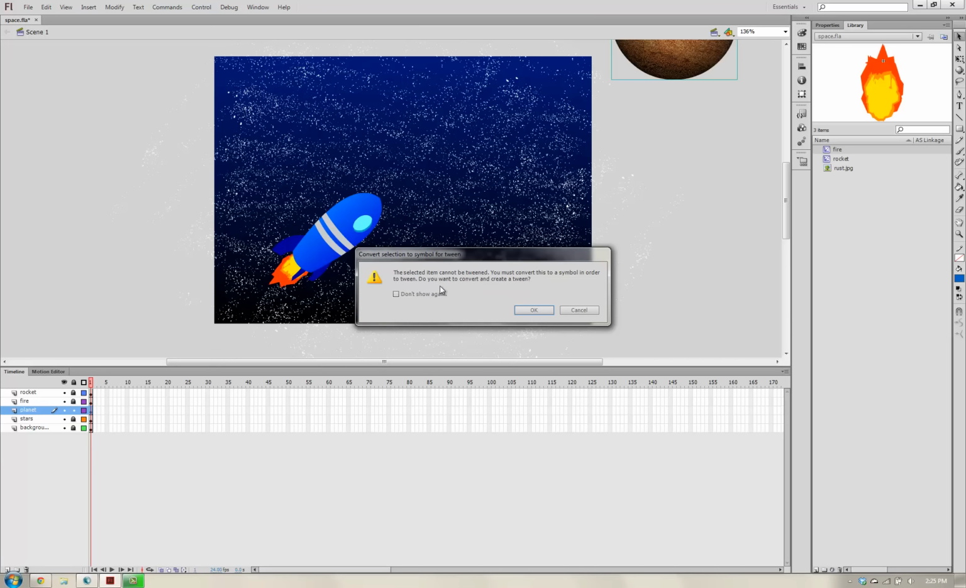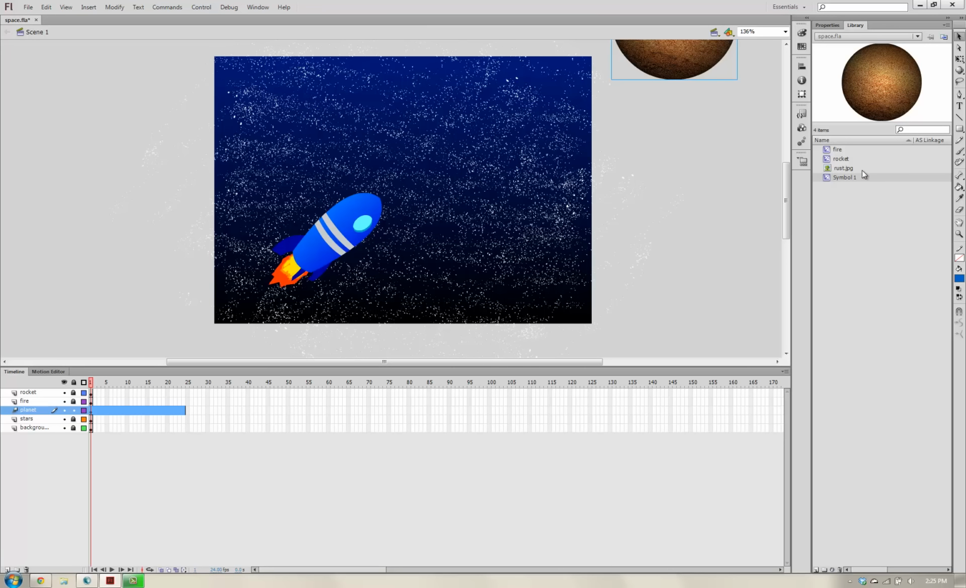It's going to tell you it must be converted to a symbol in order to tween it. Go ahead and say OK there, and you'll notice that it converts it to a symbol in our library. If you wanted to rename that symbol, you can do that, because symbol 1 isn't obviously very descriptive, so we can call this our planet. And then what we'll do is starting at frame 1, you'll see that there is a little circle right there showing you that there's a keyframe.